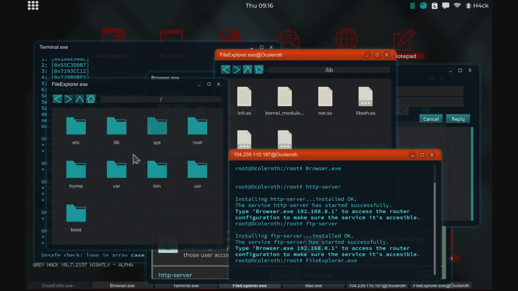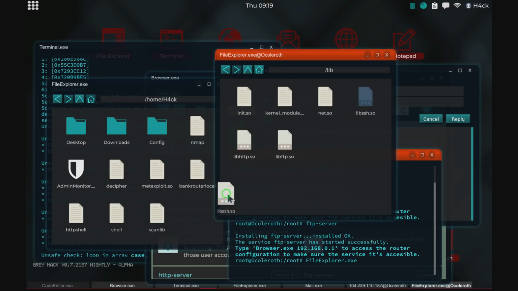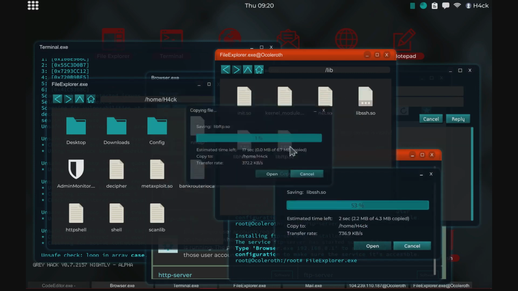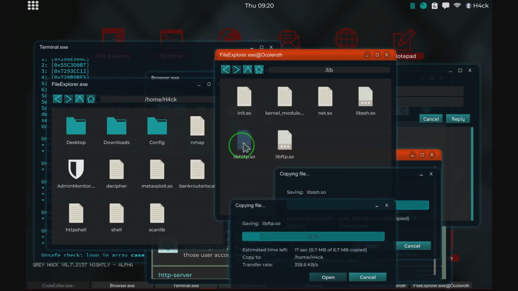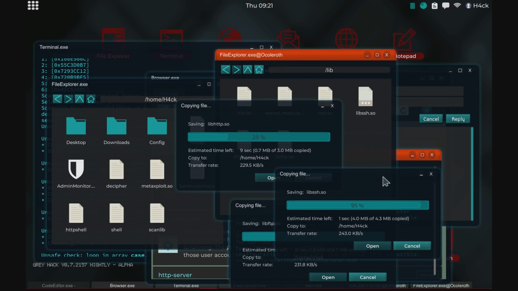What we will do now is we will go to our own folder, I guess. Doesn't really matter where you put them. Since scanlib is in here, I guess that's going to be faster to scan. Let's just copy all of these and wait for them to finish.